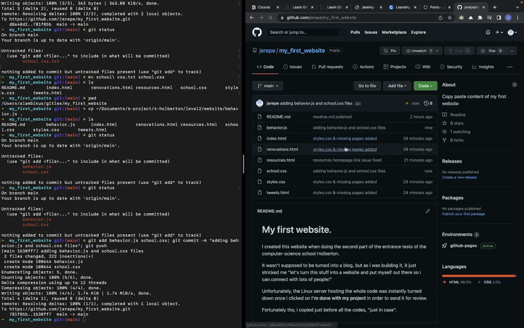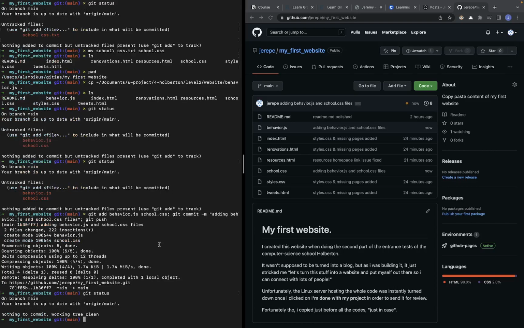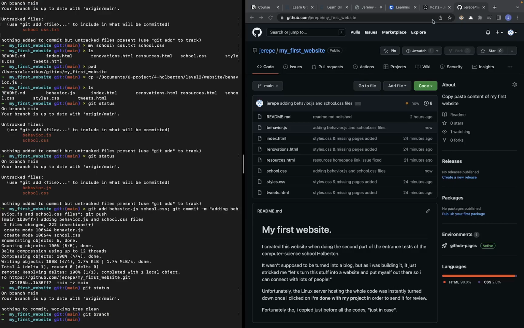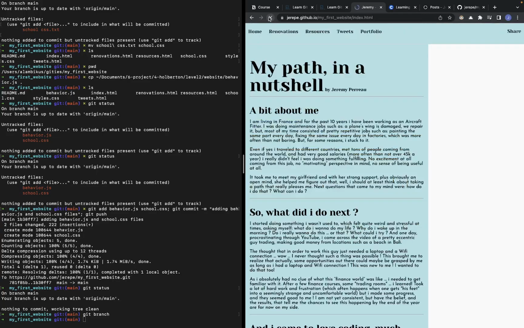Now let's see. Yeah, the changes will appear instantly here. You can see now: adding behavior.js and school.css file. So these are the two files that I have added, and now I don't have anything anymore to add. I can't remember if I have different branches. No, I don't have different branches, just one. And now let's see if we can click on this picture.